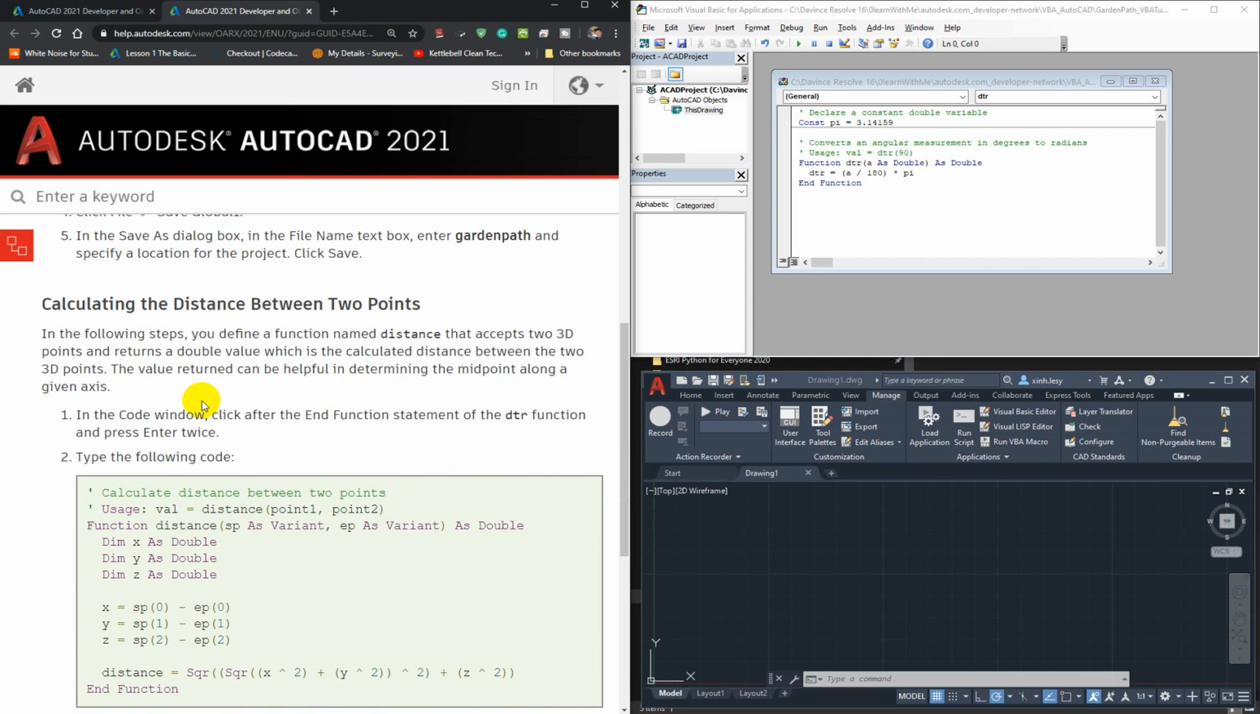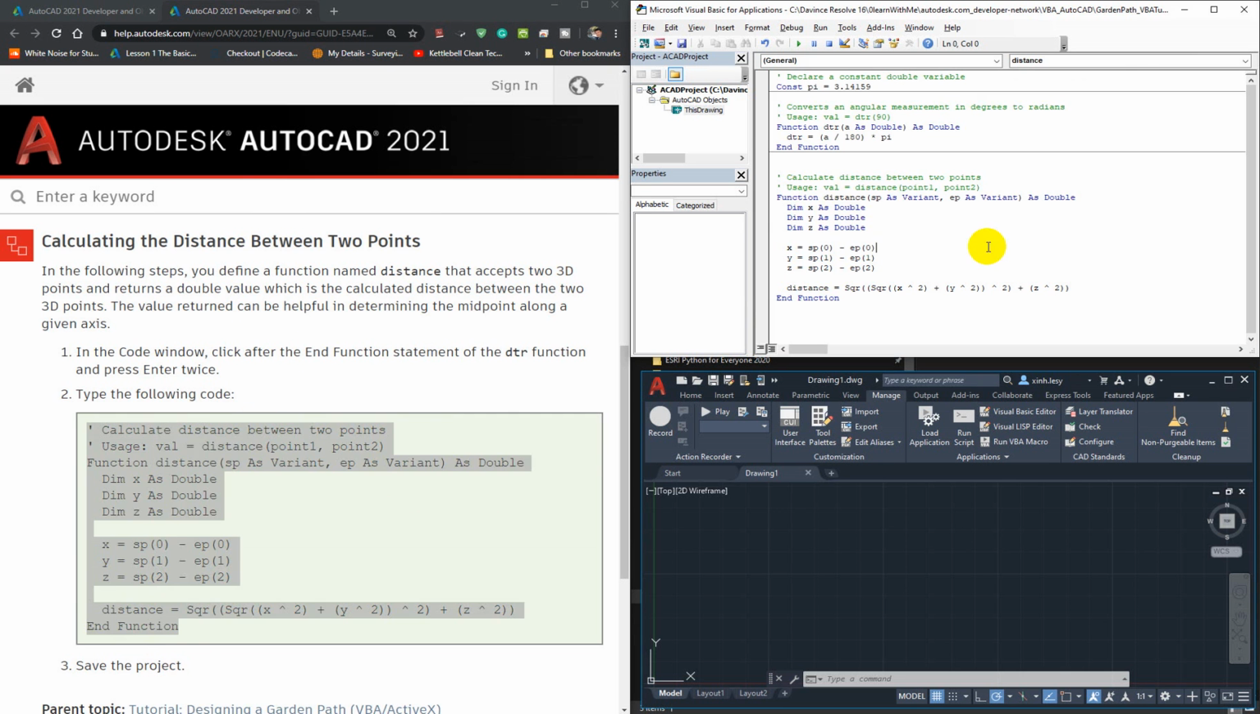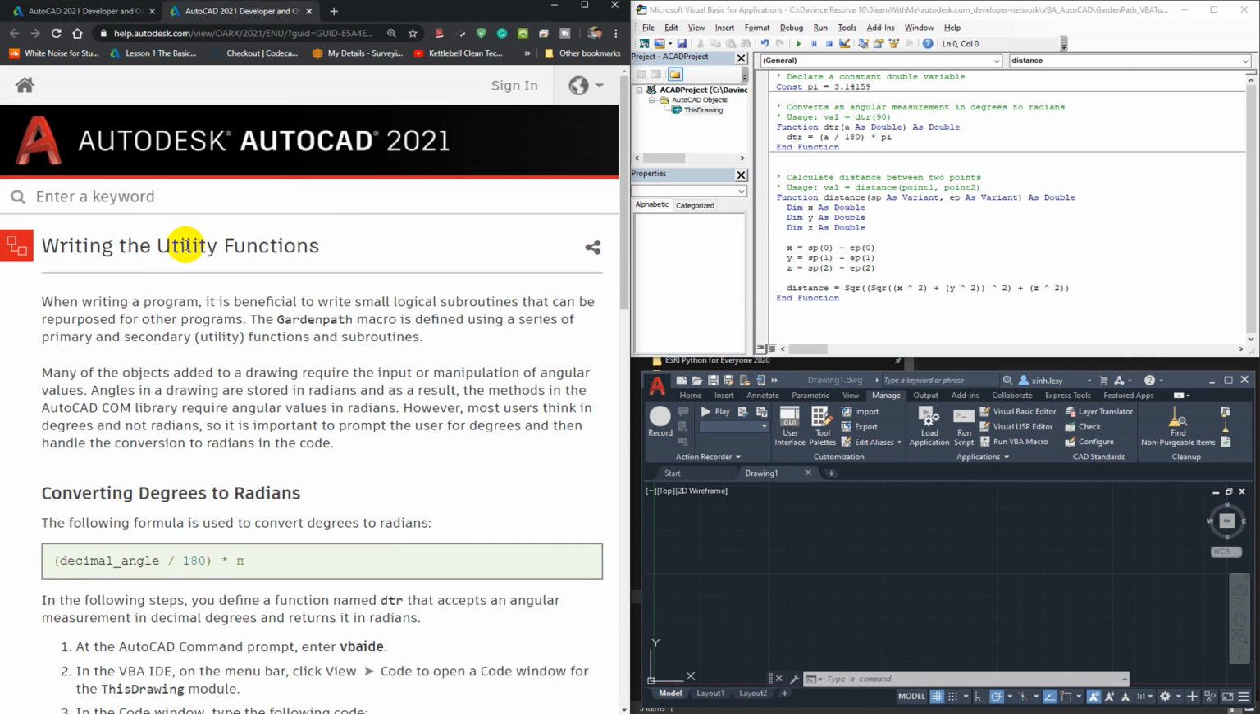In the following step, you define a function named distance that accepts 2 3D points and returns a double value, which is the calculated distance between the 2 3D points. The value returned can be helpful in determining the midpoint along a given axis. In the code window, click after the End Function statement of the DTR function and press enter twice. End function, enter twice, and type in the following code and save it. So that's done. Writing the utility function.